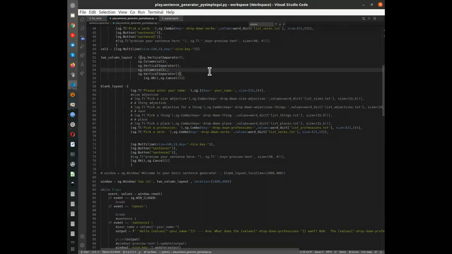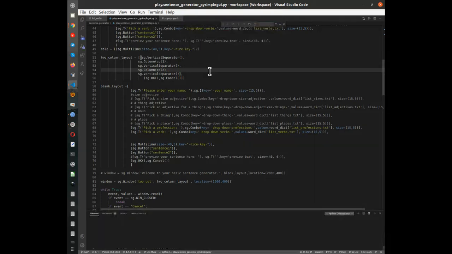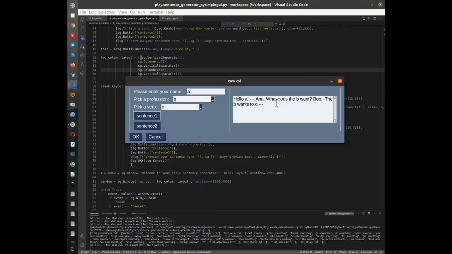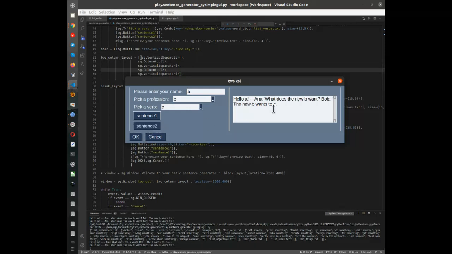Of course, we want to test it as soon as possible. And you can see you now have sentence 1 and sentence 2. Let's just go ahead and make sure that everything is working. Click sentence 1, and there it is. And I click sentence 2, and there it is.